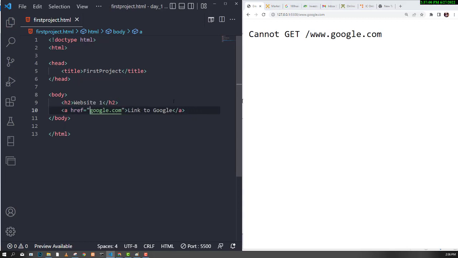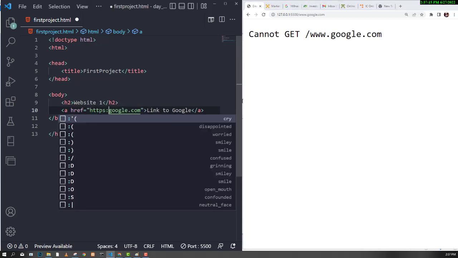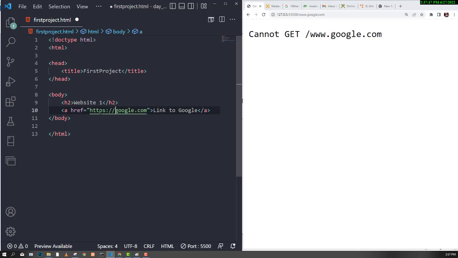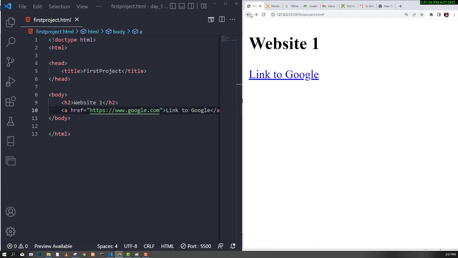So let's refresh our browser, go back, and click on it. Oh, we couldn't get google.com. It means google.com is not part of our page. So let's try to do this: https://www.google.com. I think this is better. This is much better. What is happening? Oh, I didn't do it well.